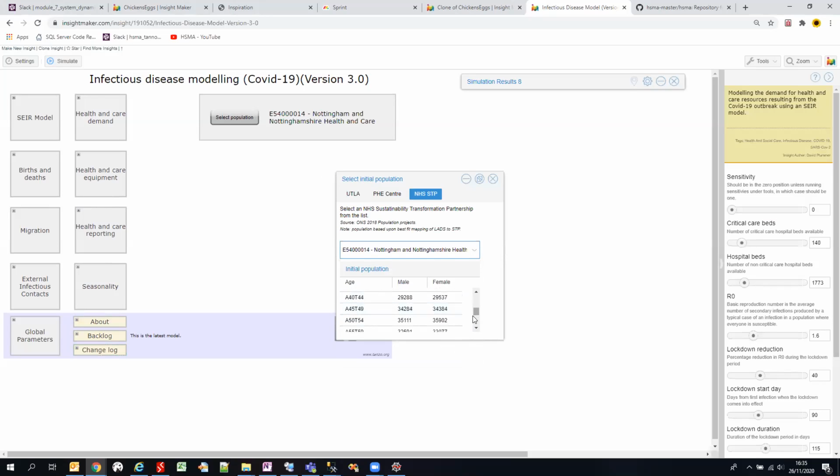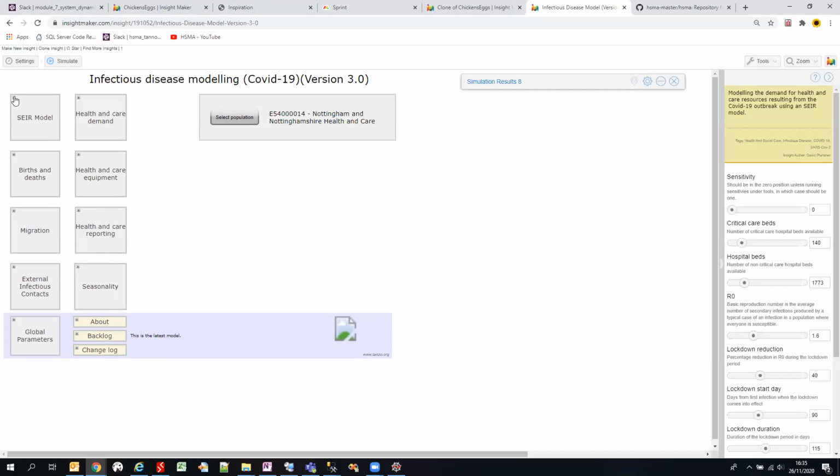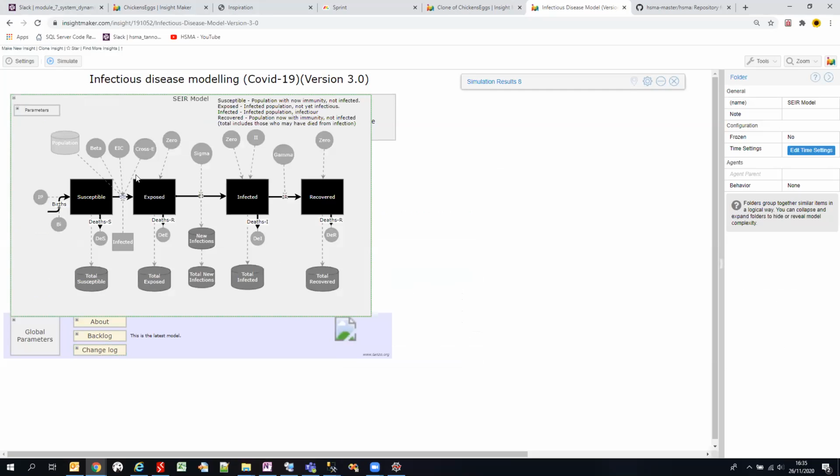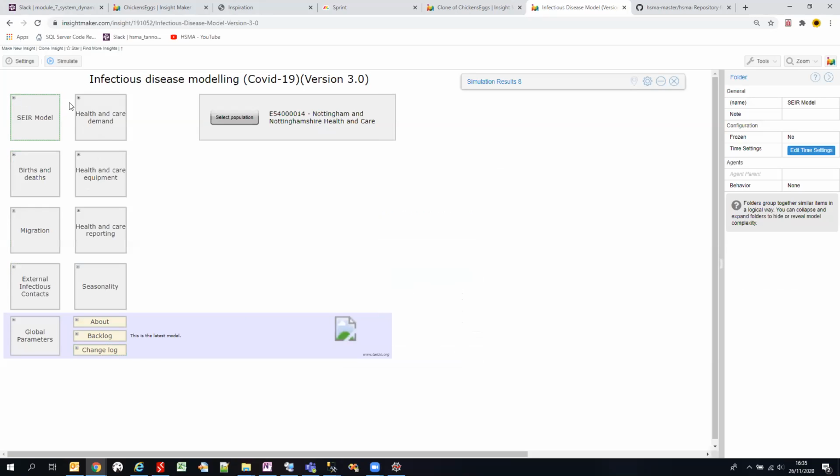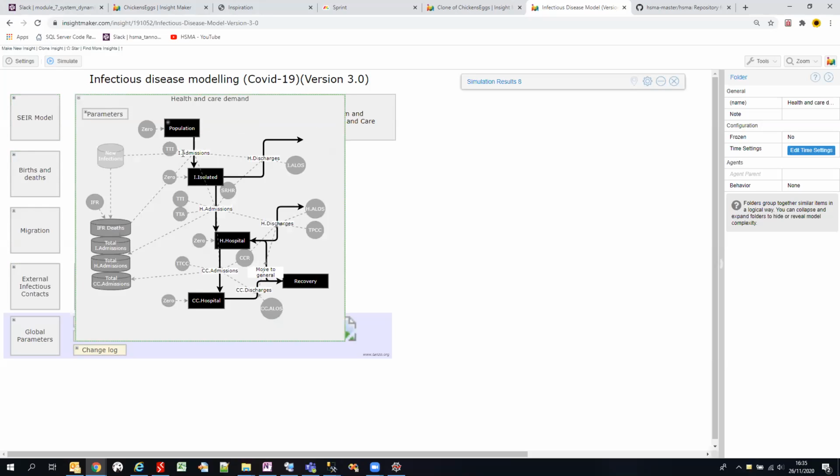Oh, that's neat. For that particular area. So they've obviously embedded that in there. So the model consists of an SCIR model to model the spread of COVID, but then also the bit that we looked at was this health and care demand part of it, which then says, given that level of infection, what does that mean for hospital admissions, and critical care bed use, for example.